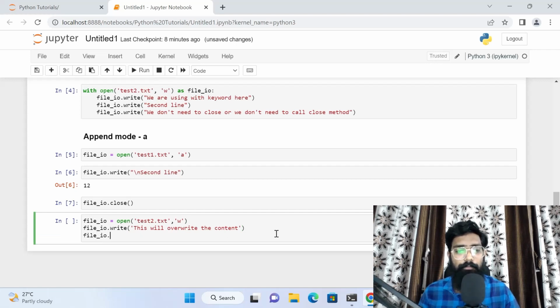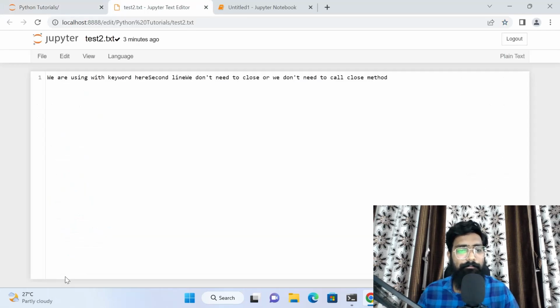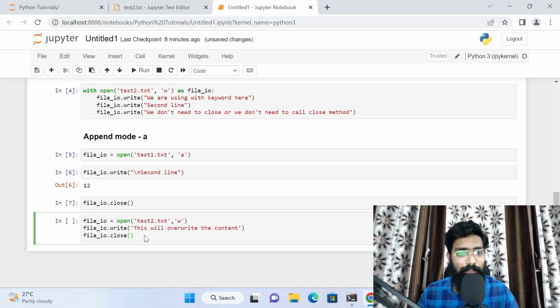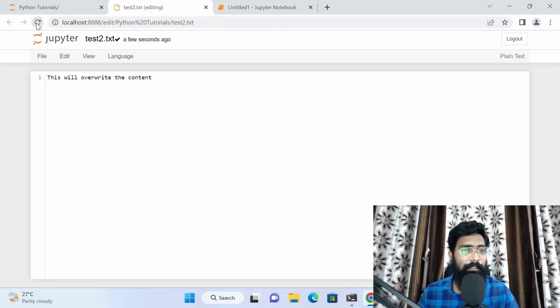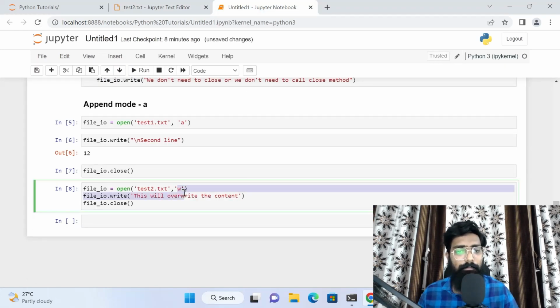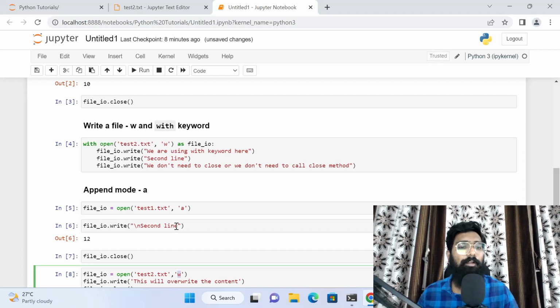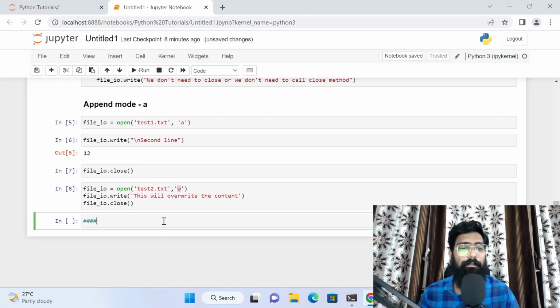File io dot close. Before executing these statements, let's see we are having these lines. As soon as I execute this, the older content will vanish and the newer content will be displayed. This is because of mode W. If you are using A, then it will append the content. So guys, as per our requirement, we have to use W, A or R mode. Let's write the R mode.